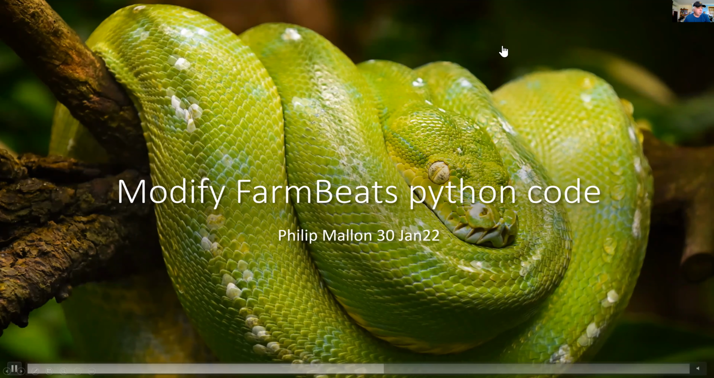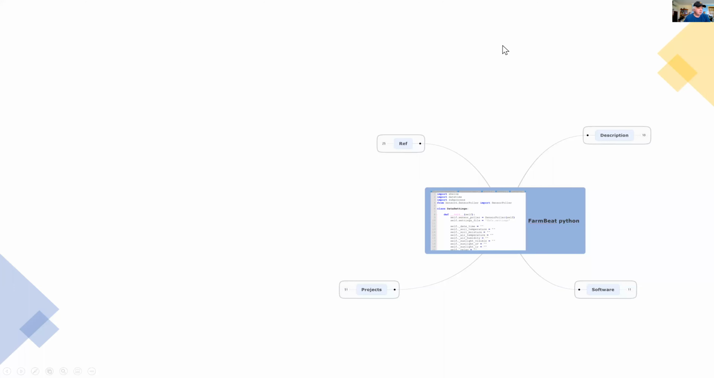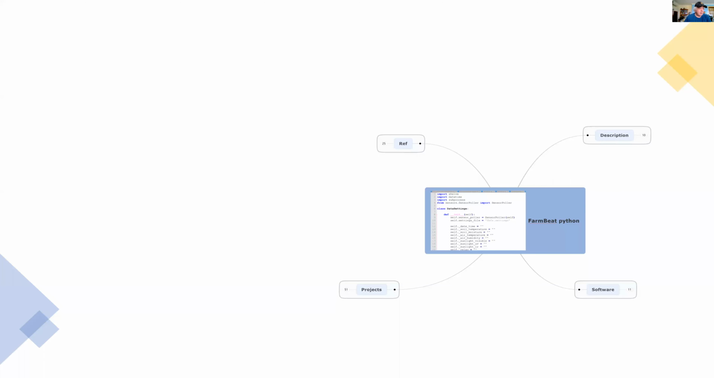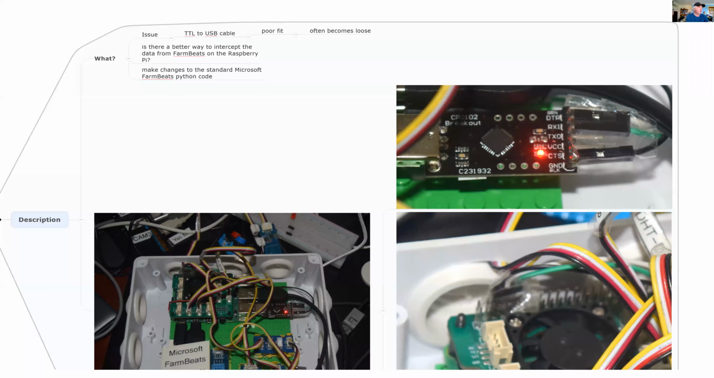Now, why would we want to do this? Well, the issue is, we look at this mind map. We'll have a look at the whole project. And the issue is that the cable that I had on my previous version, the TTL to USB cable, is a very poor fit and often becomes loose. So you can see the photos over here. After quite a while, it becomes loose and it becomes quite unreliable. So I'm looking for a better way.